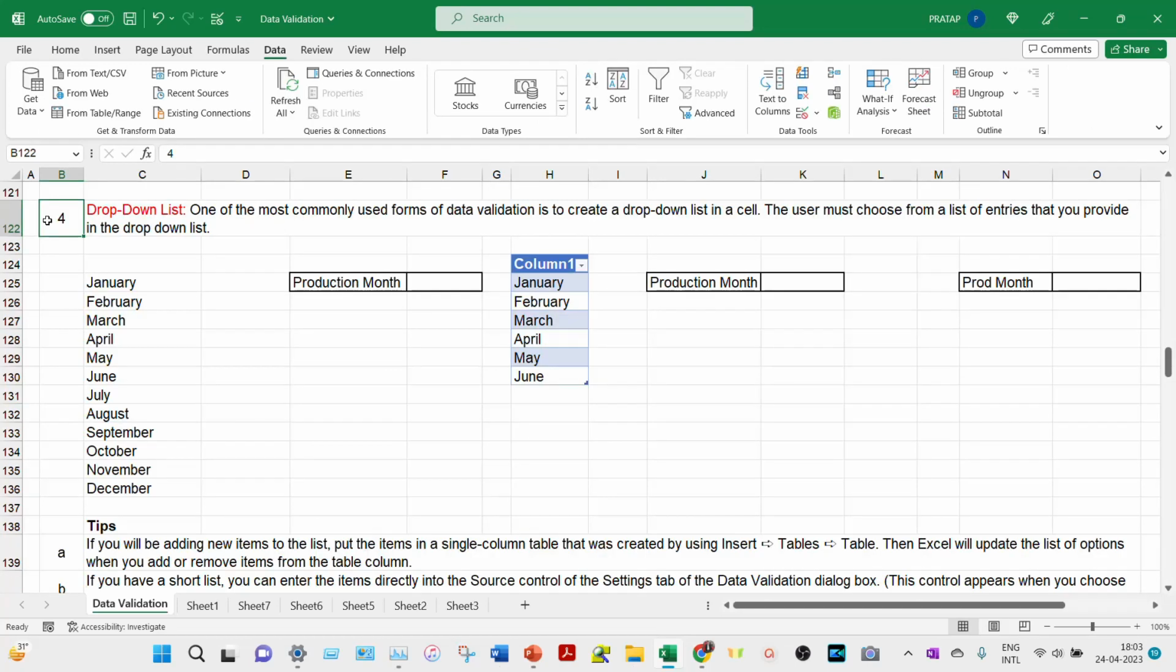One of the most commonly used forms of data validation is to create a drop-down list in a cell.